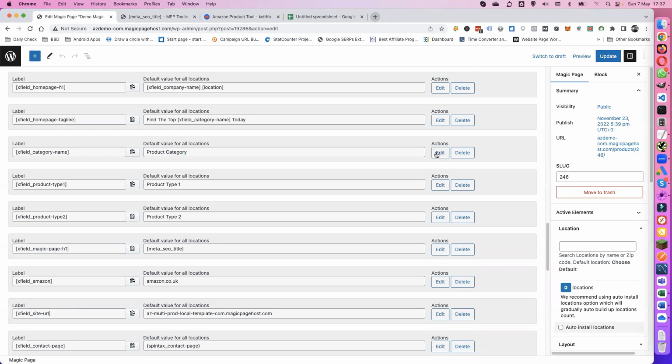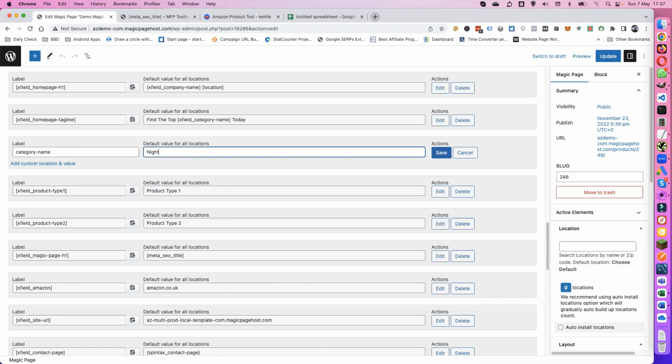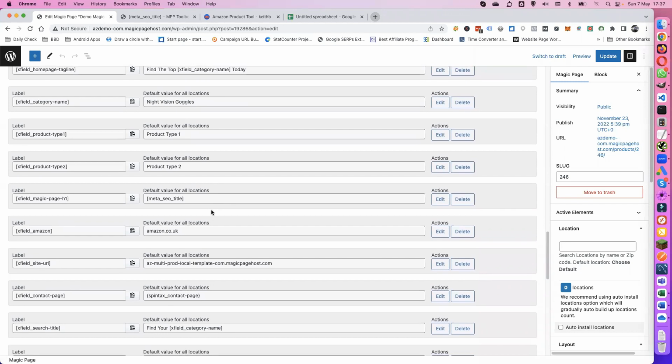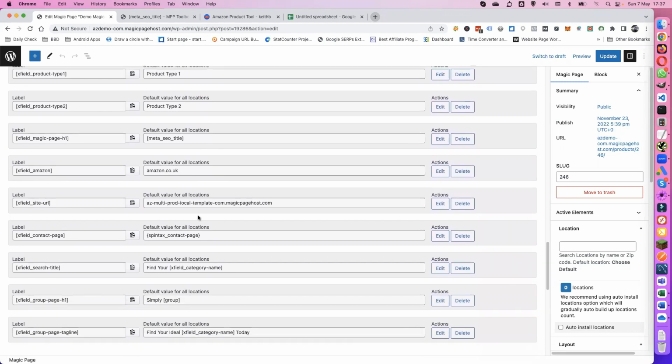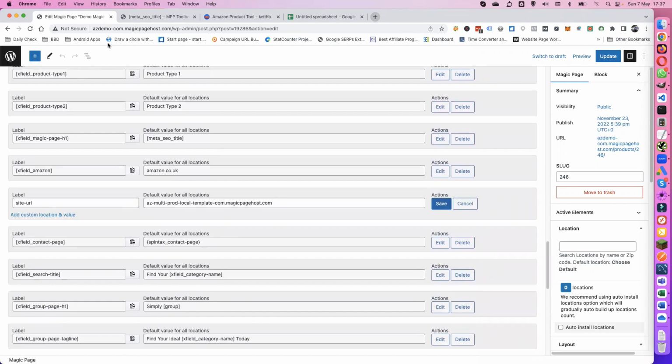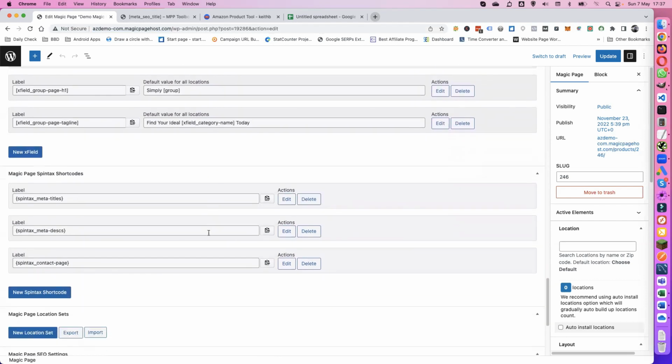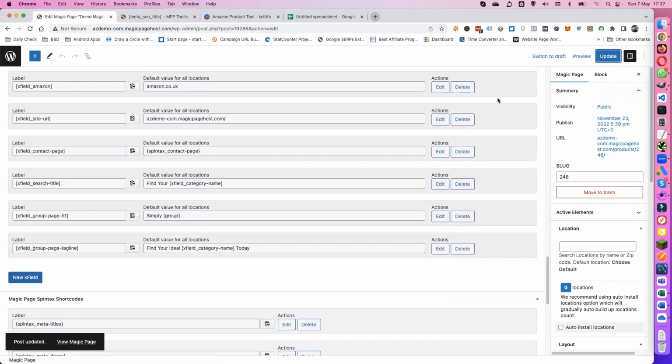So product category, let's change that to night vision goggles. Don't need product type 1 and 2 on this one. Don't need that. We can leave that as it is. Site URL will be this thing. Change it to that. Get rid of that bit. Leave that, leave that, leave that, leave that. So that's all them done. Update that page.